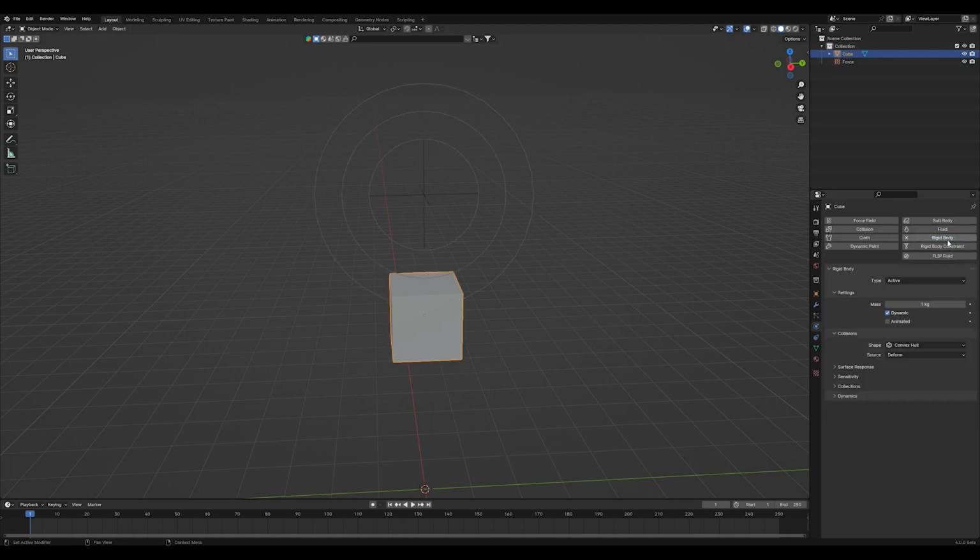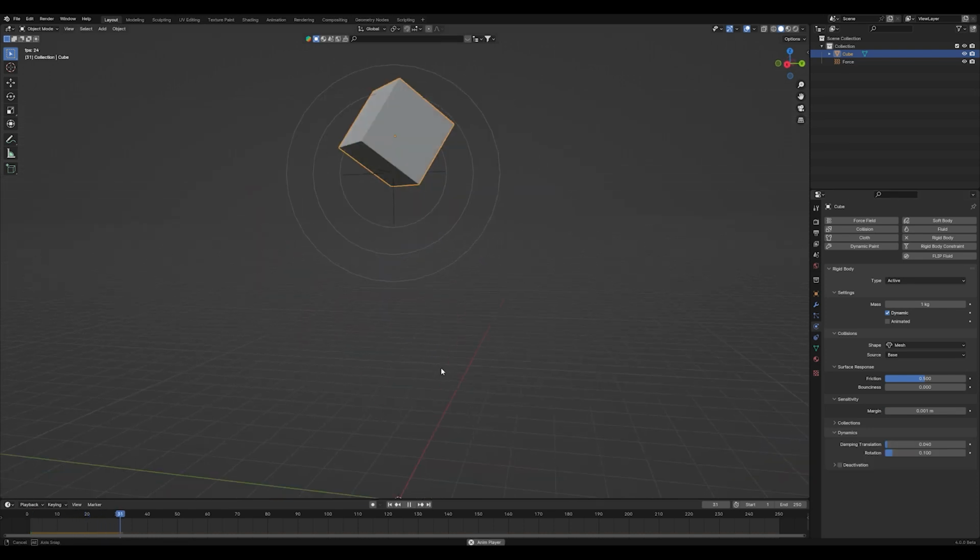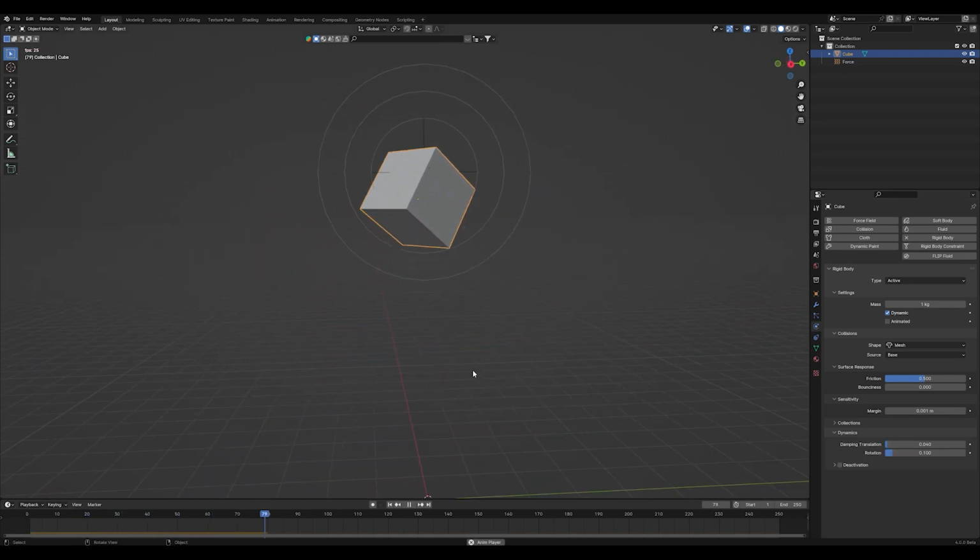Select your cube and make it a rigid body. Make sure to set it to active, check the dynamic option and change the shape based on your object's mesh. Change your collision margin to a small number like 0.001, and that's basically it for the settings in here. Now press play and you can see your rigid body interacting with the force field.